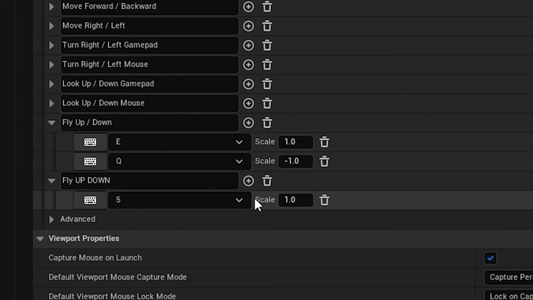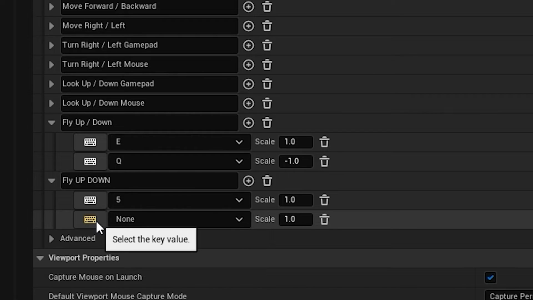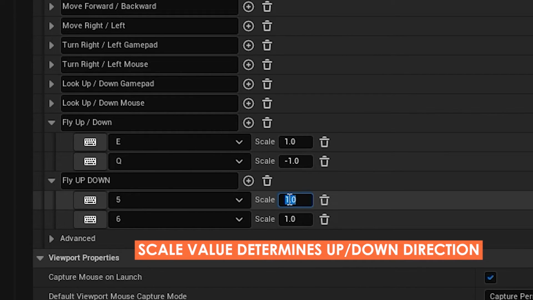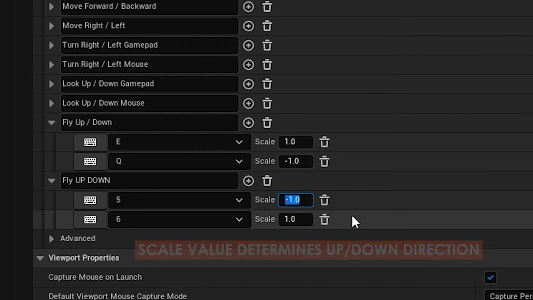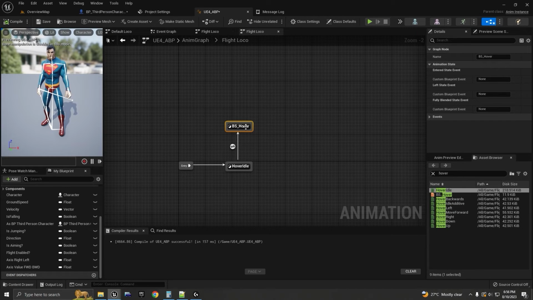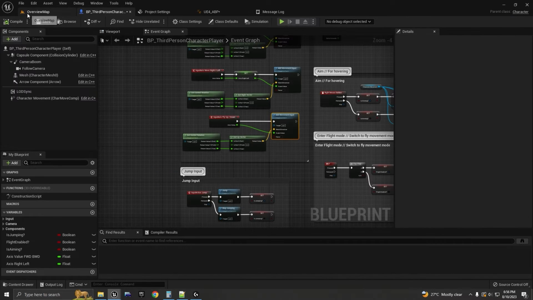So if I press 5 and then I add a new axis mapping here to this group, and then add 6, then let's say, for example, when I press 5, I want my character to go down. So here on the scale, we're going to type -1. And here on the 6, we're going to let it be +1 because that's what we want. We want to change values between -1 and +1 because that's how we set up our blend space. And yeah, that's pretty much it.